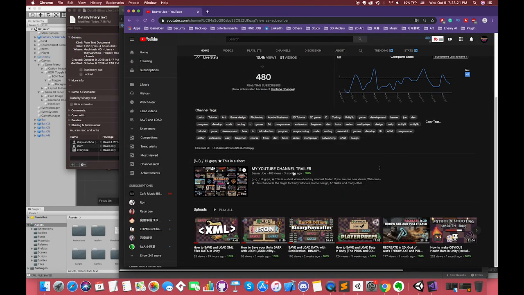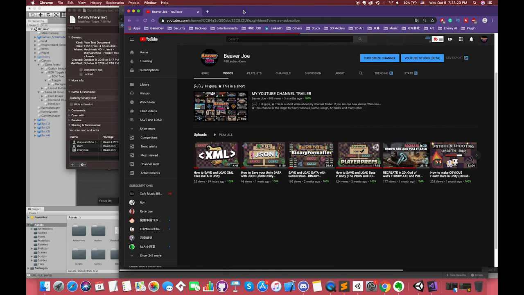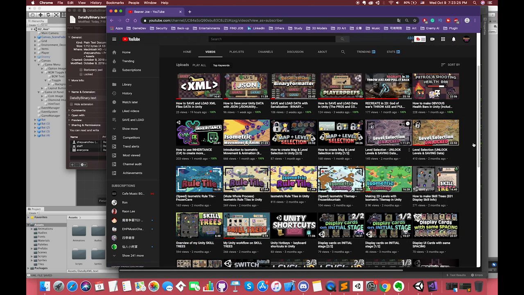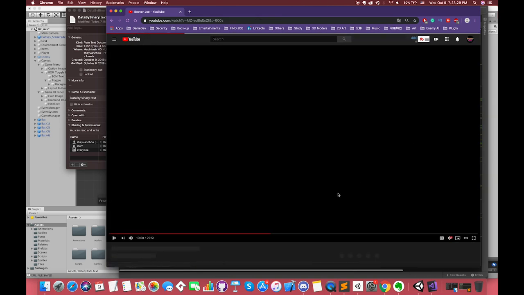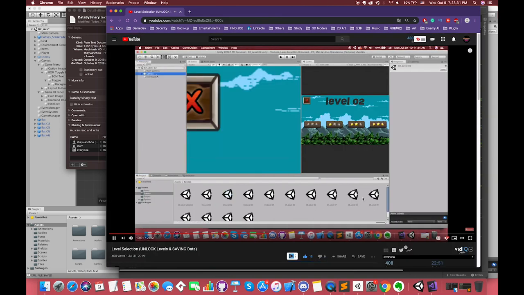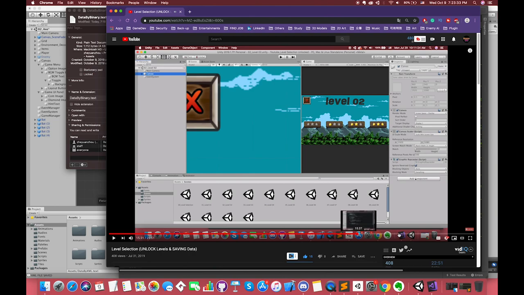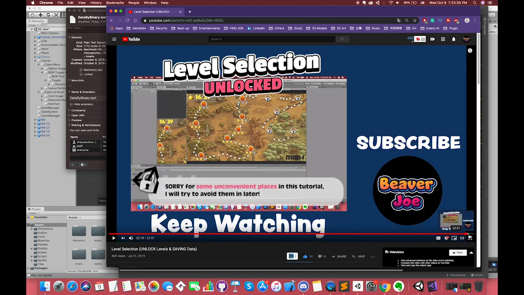I have made one episode before about how to make level selection in Unity. Inside that episode, I used PlayerPrefs to save each level's current stars condition. Once the stars value is bigger than 0, we can unlock the next level.